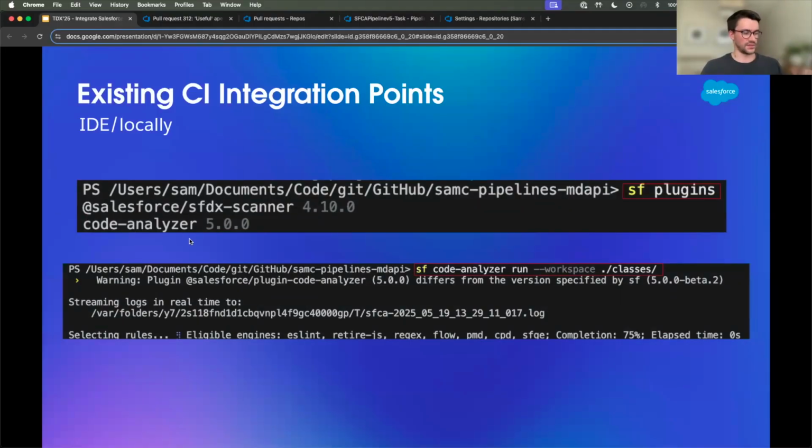So we can see this is an older screenshot. I think we're on 5.2.1 now. Distinctly different from SFDX Scanner, which was the old version 4. We can see down here that you can use various commands.